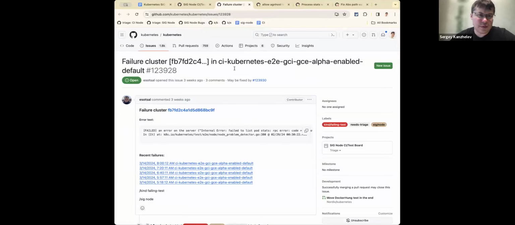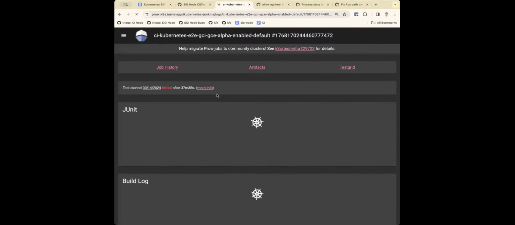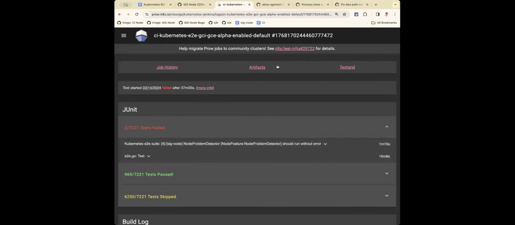Other cluster. NGC alpha enable default. Is it happening all the time? I haven't checked recently. I can check.